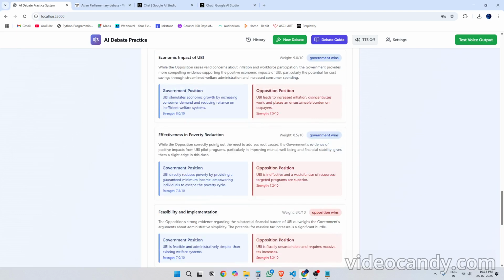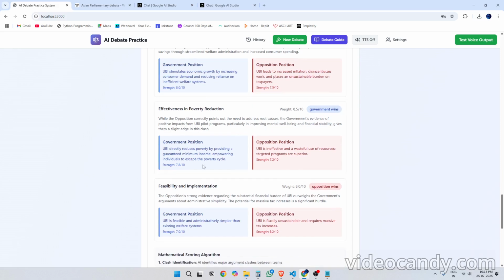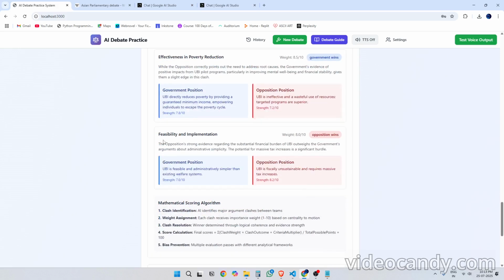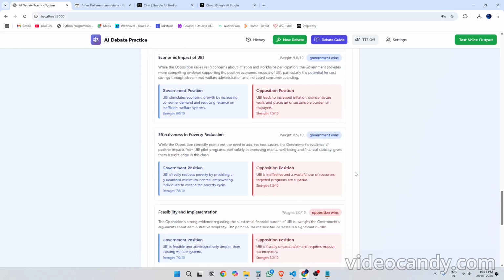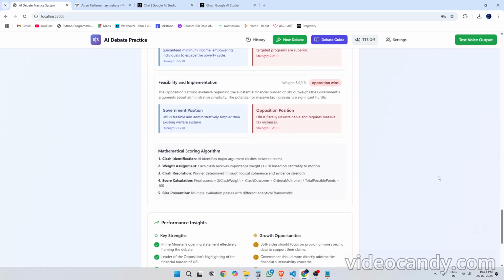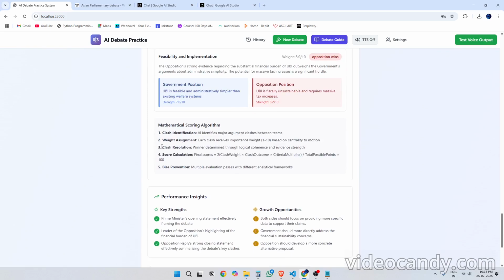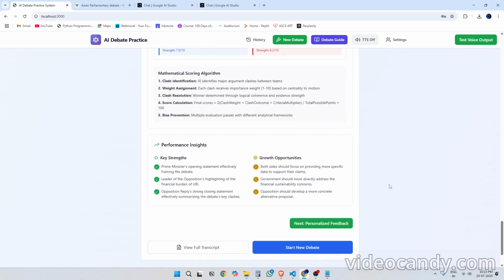Then the opposition correctly points out the need to address root causes. The government's evidence of positive impact ultimately makes us win with a 7.8 and 7.2 for the opposition. So we have won 2 arguments out of the 3, making us win the debate. The mathematical scoring algorithm is on clash identification, weight assignment, clash resolution, score calculation on the basis of this formula, and a bias prevention by putting it through multiple evaluation passes with different analytical frameworks.